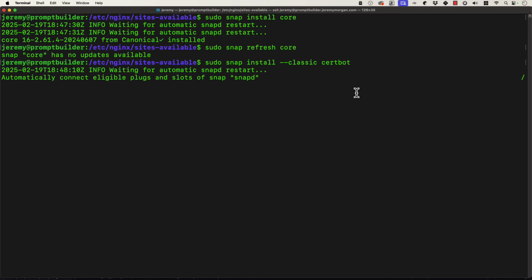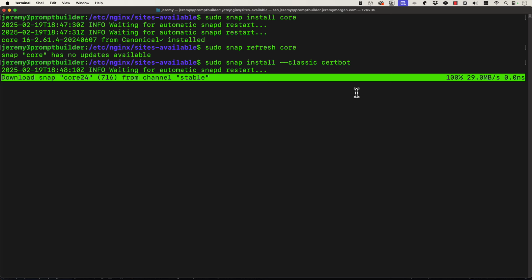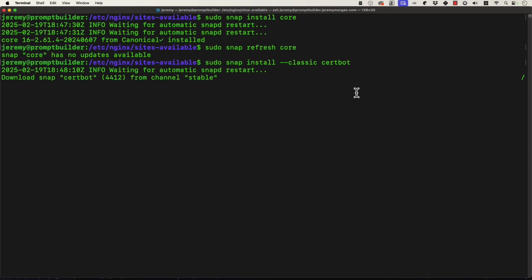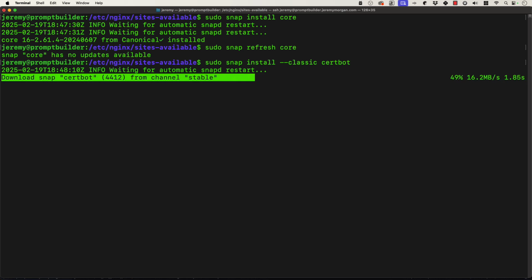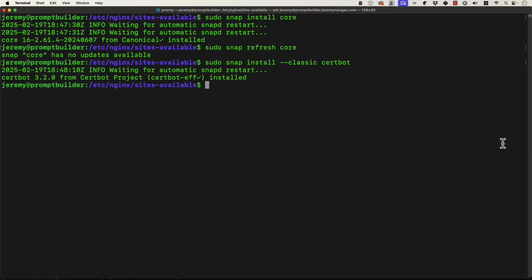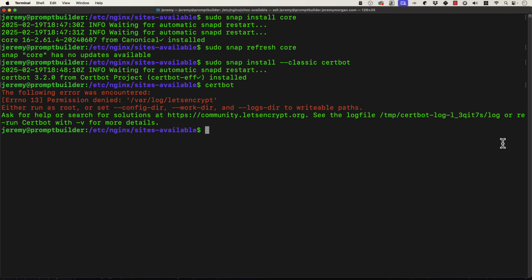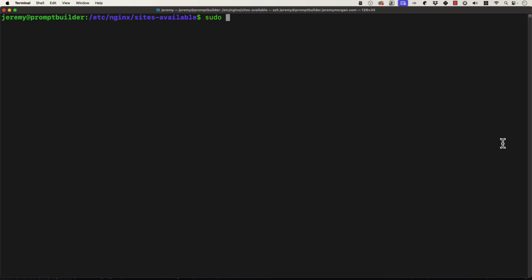Basically all it does is verify that you own the domain, that you are who you say you are. It'll kick back a certificate that will work on your domain. Awesome, and so it is installed. Now if we type in certbot, we should see it come up here. All right, so we do need to run this as root. So I'm going to say sudo certbot.